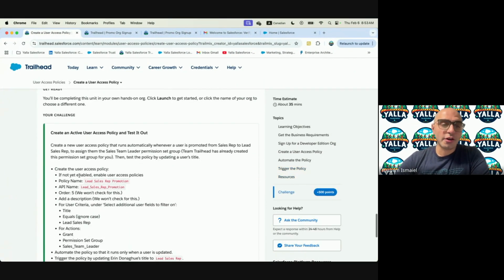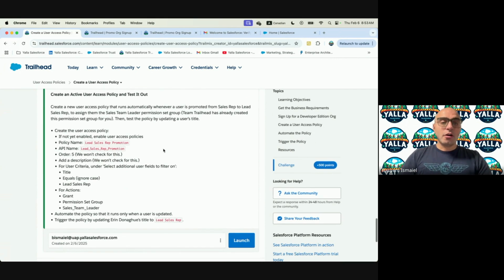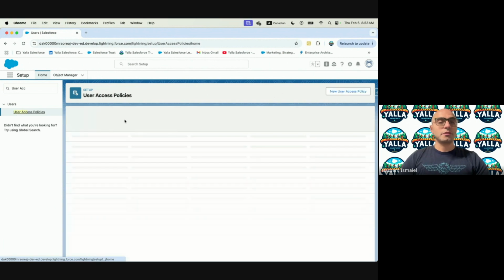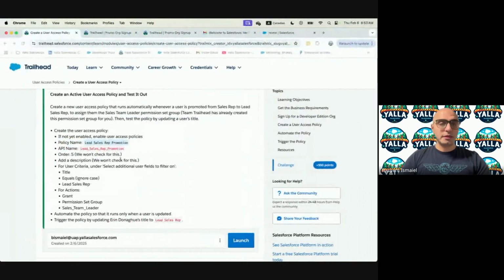Let's go to the hands-on challenge. Now, let's create a new user access policy that runs automatically whenever a user is promoted from sales rep to lead sales rep, to assign them the sales team leader permission set groups, which is the value of having this special org, because it has all of these permission set groups. All right, so let's create this new policy. So I'll take the name of the policy. I'll go in here again in the setup user access policies, and within the user access policies, I'm going to create a new access policy, and the order will be 5.